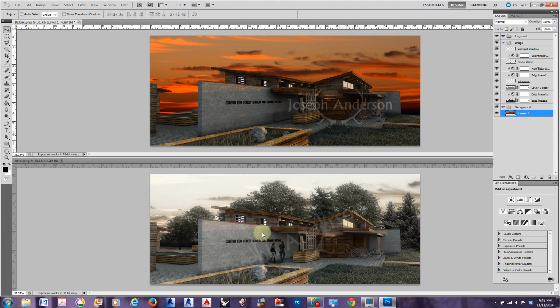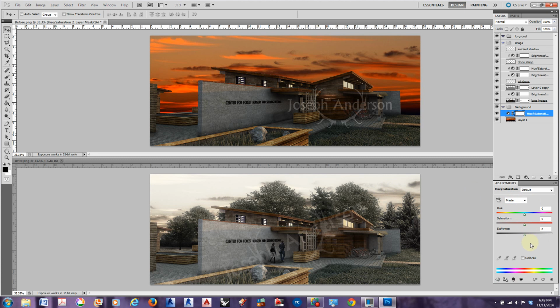Okay, so we can see that this sky has a lot more saturation than this sky. So I can use an adjustment layer called hue and saturation, and start to desaturate the background image and lighten it up a little bit.